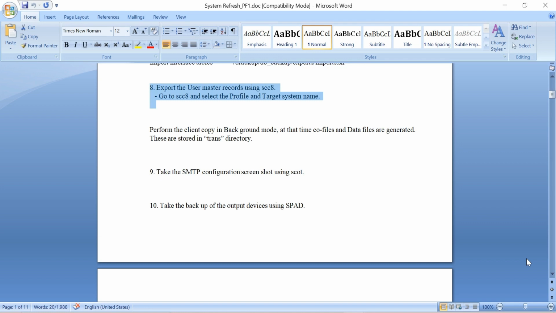That is the reason you are seeing only one code file, one data file. I hope you got the point.